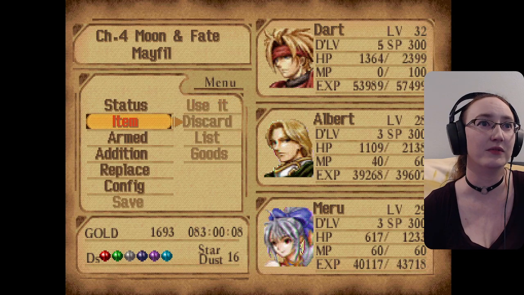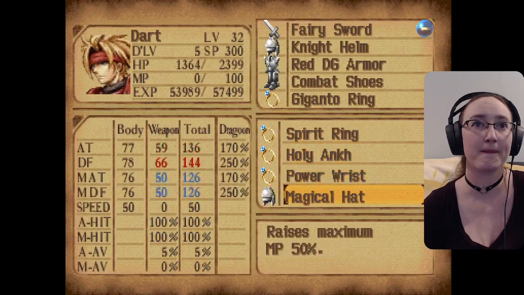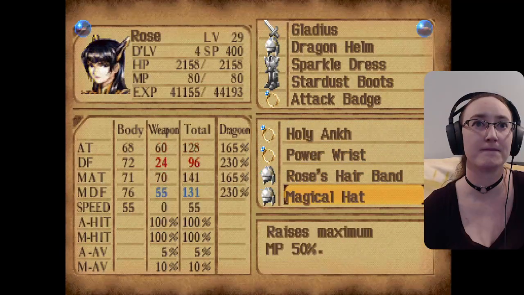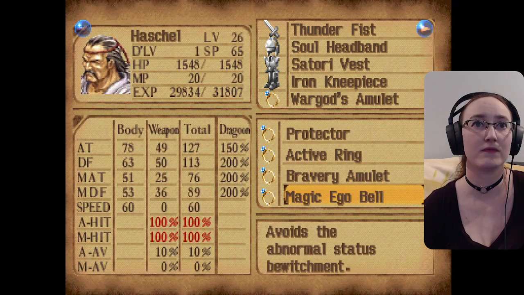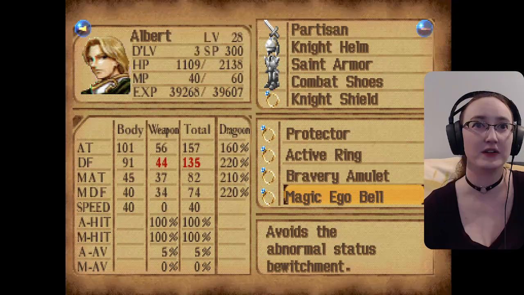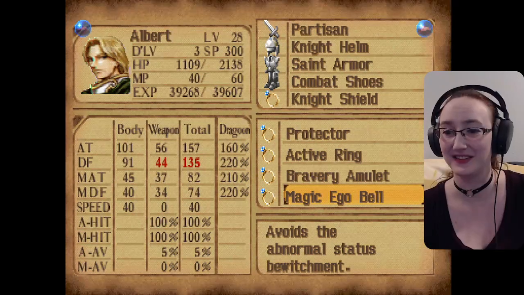Okay, nope, wrong one. Let's see here. Think that's really gonna help me at all. What does it do? Avoids bewitchment. I don't think that's really something I want.